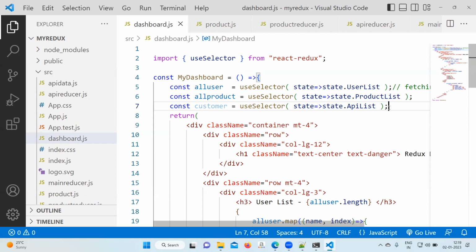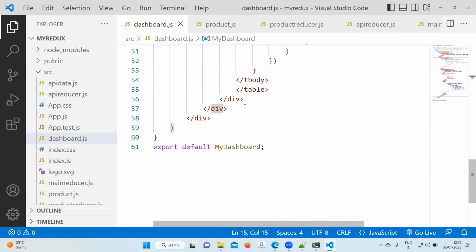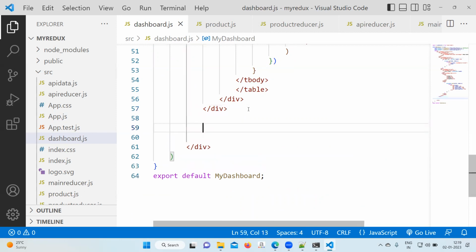Okay, so hope you have listed. Now in the same file, come to the end and create one more row. So we know what will close last: container. Before container, what will close: row. So in the dashboard file, row is closed. Create one more row. Empty file you can give.